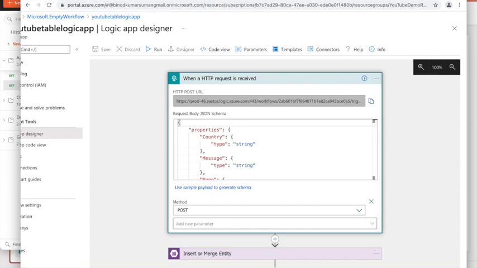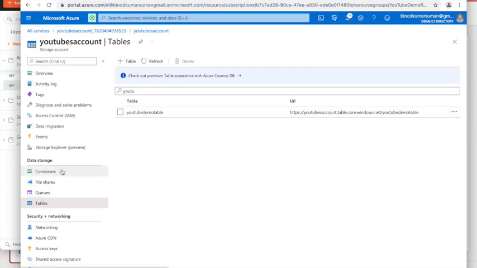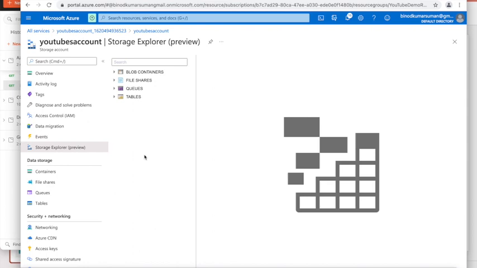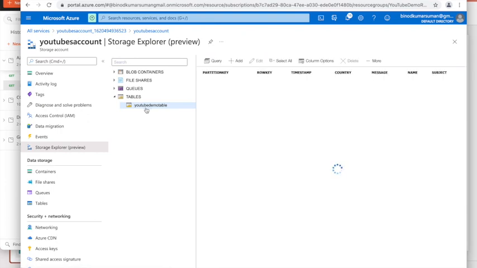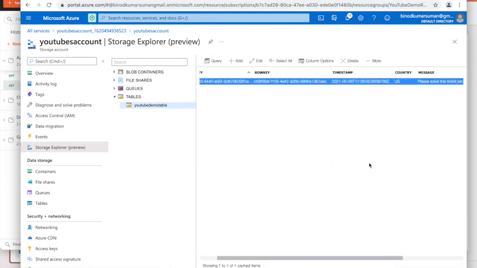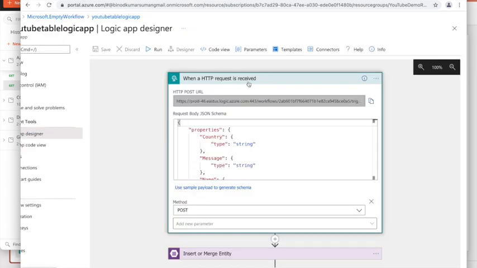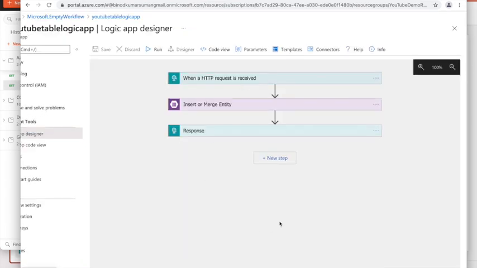For this table part, you have to go to the table. So you have to use this storage preview. I came into the storage account and came to the storage preview. And if you come to the table, you see your message, see? This is the country, US, message, everything is here, right? So that's why we have done this exercise end to end.